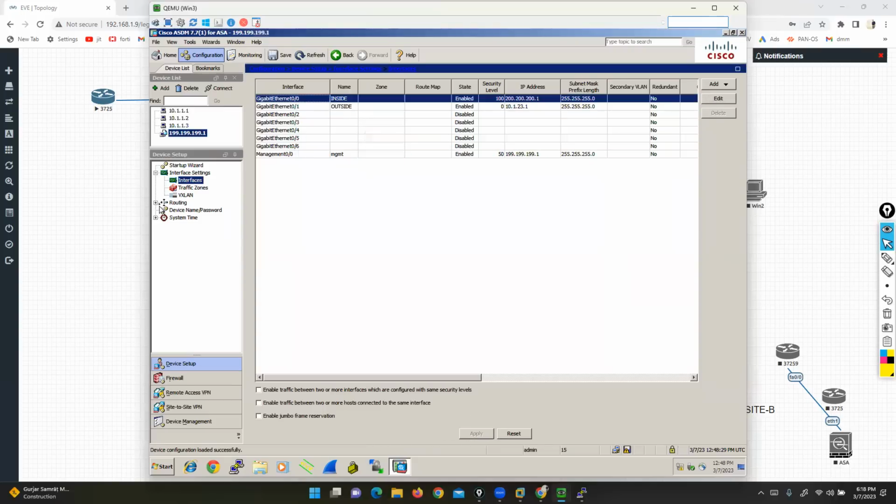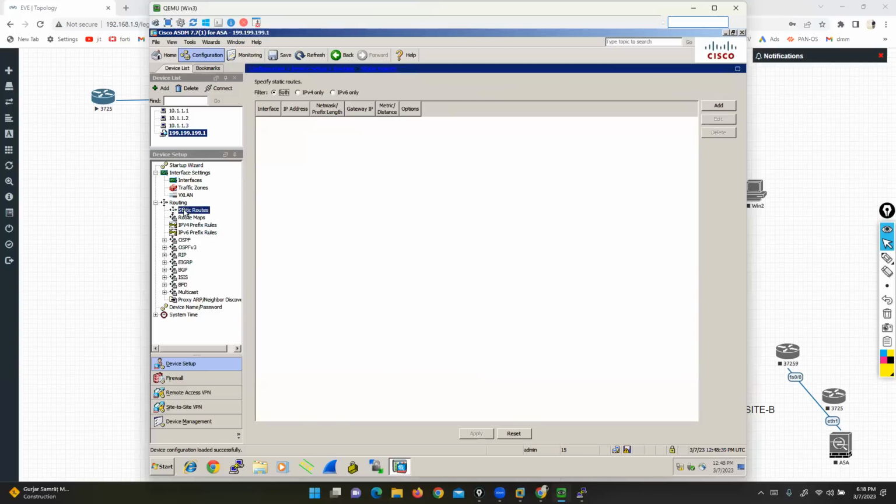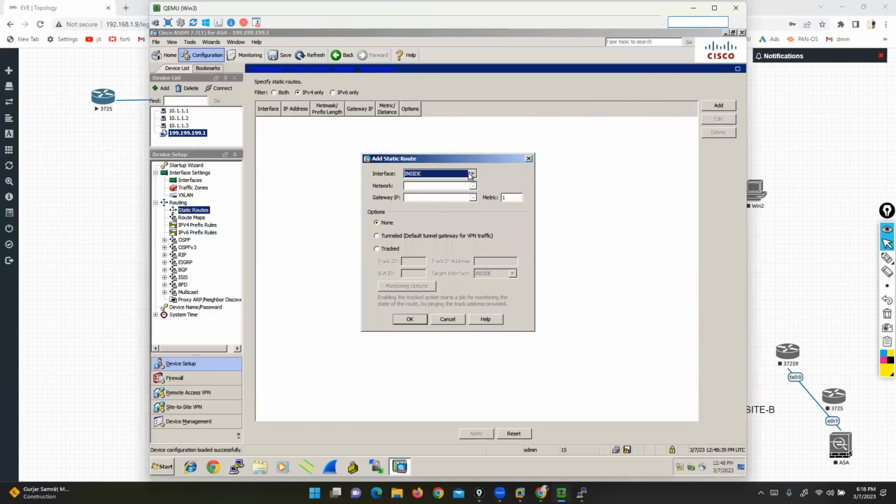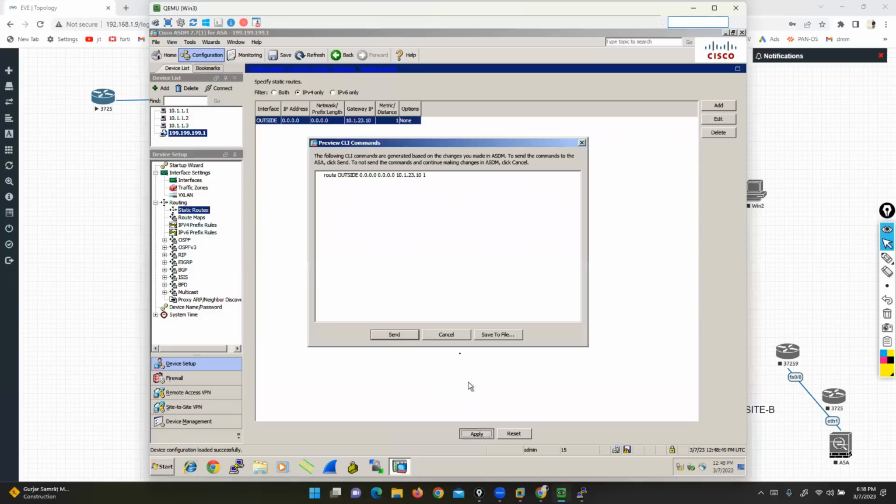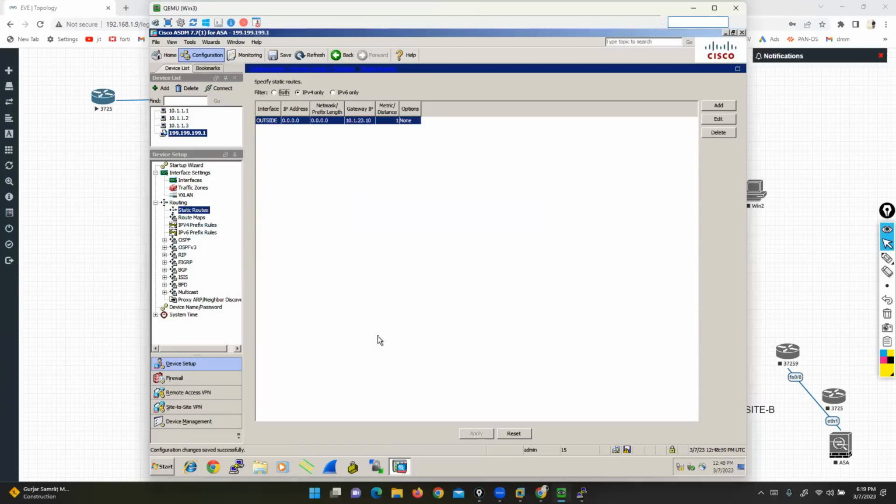Now you can go on to the routing. You can click on static route. You can select IP version 4. And I'm creating an entry for the outside network. So any network, any mask, gateway is 10.1.23.10. Click on OK. You can apply and push this configuration.